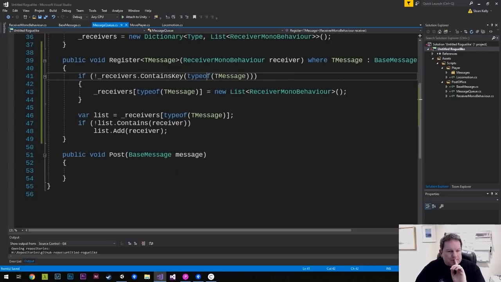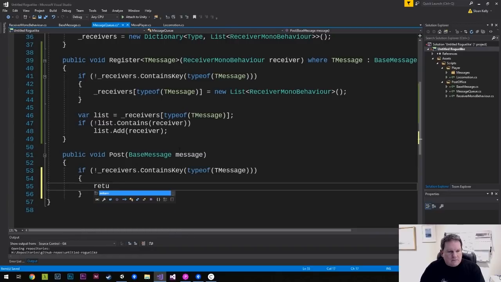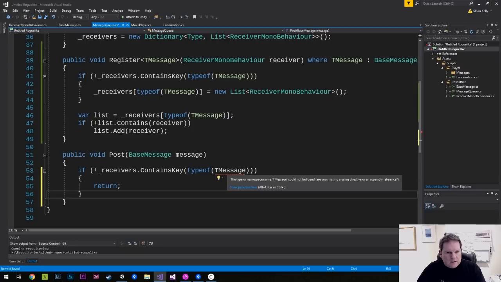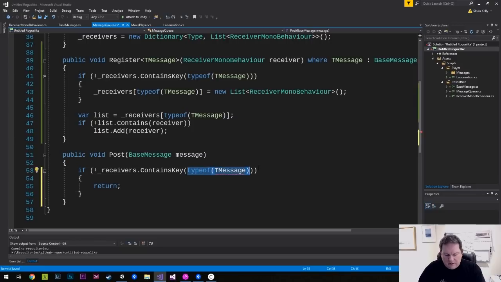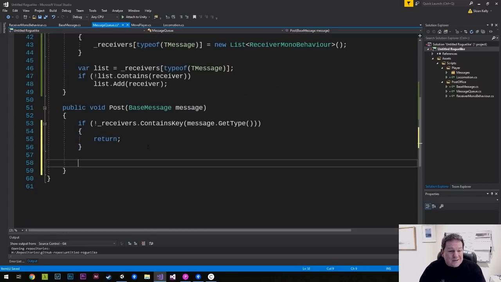Anyway, okay. So in here we have post. So I'm going to say, grab this here. If it doesn't contain that, return. Instead of that would be message.get type. So I'm going to check and see if it contains that type. And if it doesn't, I'm not interested. But if it does, I want to call all the receiver methods.